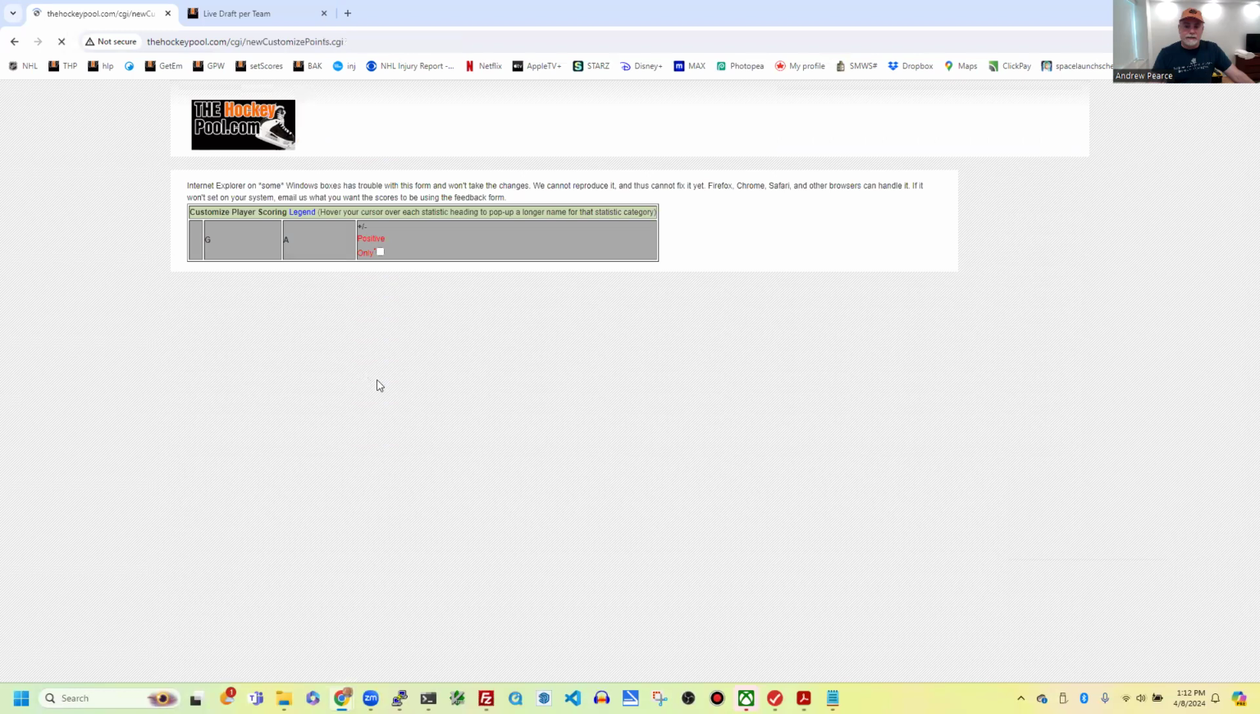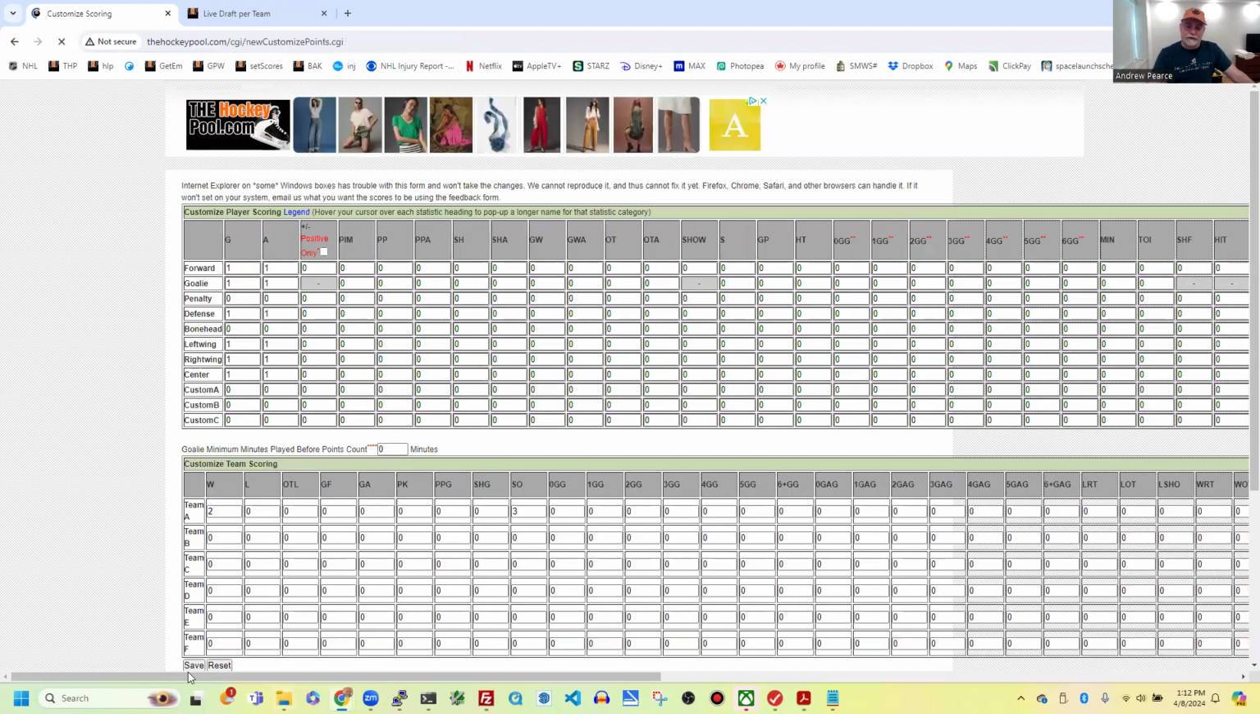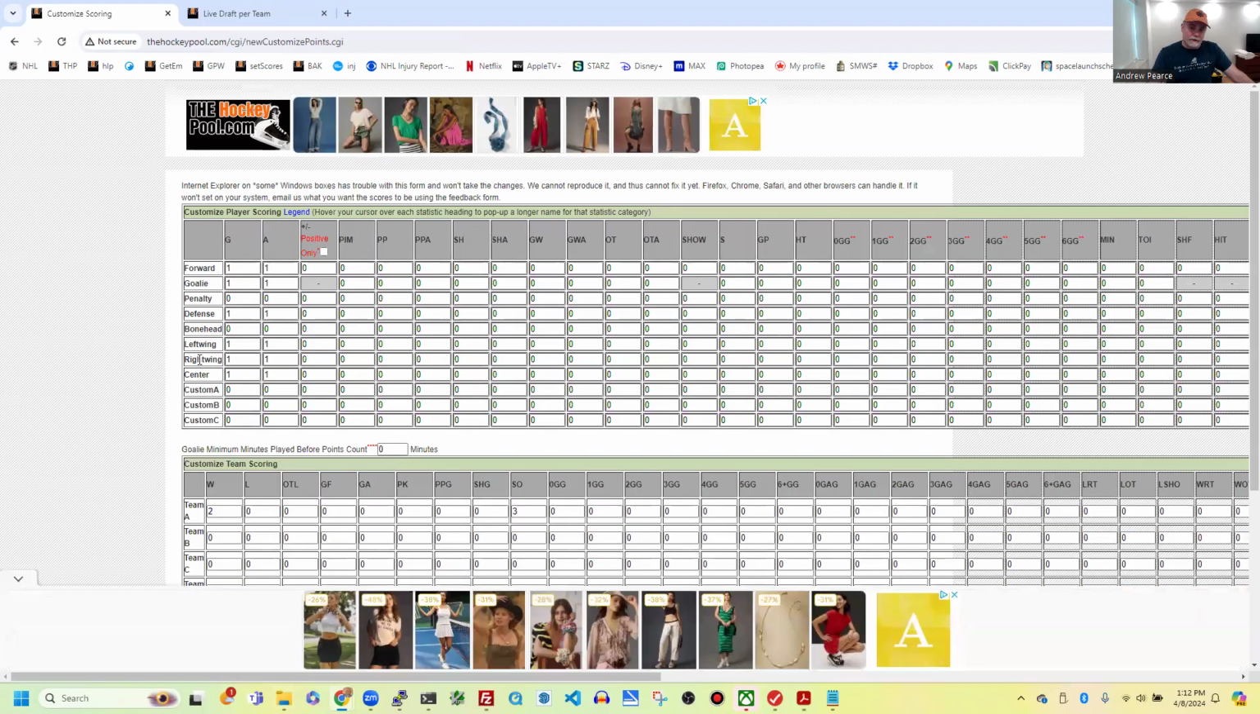Point scoring, you can customize the heck out of the point scoring here. So you've got the regular point scorers here, forward through right wing. There's also a bonehead in there and a penalty player. So you've got those sorts of things. And there's also custom A, B, and C. So you've got a lot of different kinds of scoring that you can have for players. So you can have all sorts of subcategories of scoring for players.